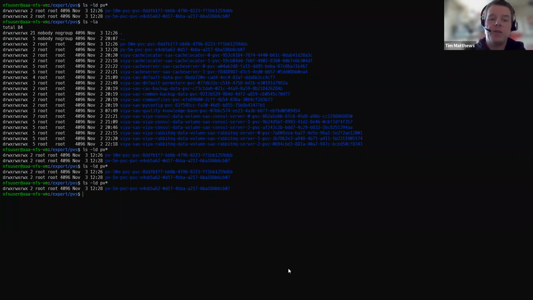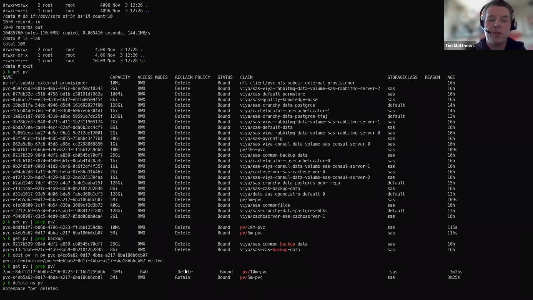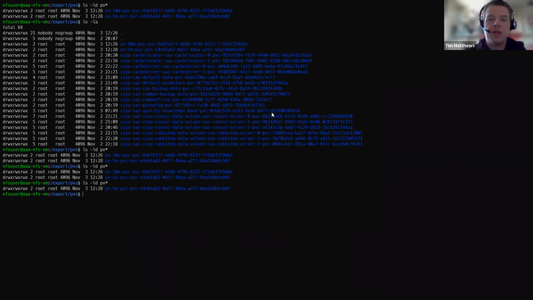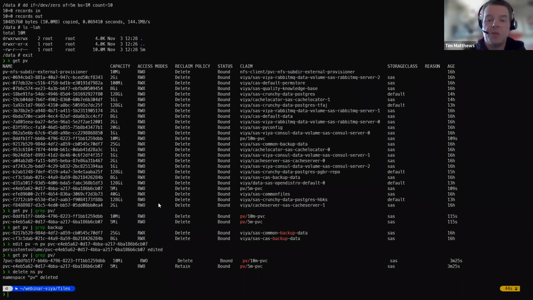Right, so we've lost the 10 meg PV, which is the one that we'd not changed the reclaim policy on. So if this happened to your Viya namespace, that's a bad day anyway, but it's a super bad day because all your backups have just been deleted as well. So what you'd need to do is obviously go and change the reclaim policy on these and set them to retain. And then even if the PV gets trashed or your namespace gets trashed or almost anything else that would go wrong in the cluster that killed the cluster, then your data still survives and you get to do recovery. Right, so that's PVs, let's patch those.